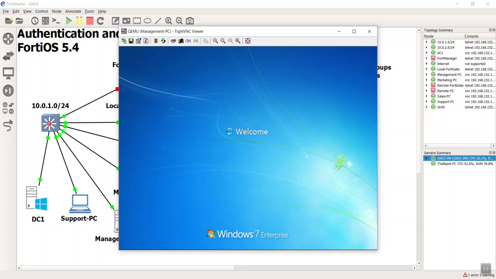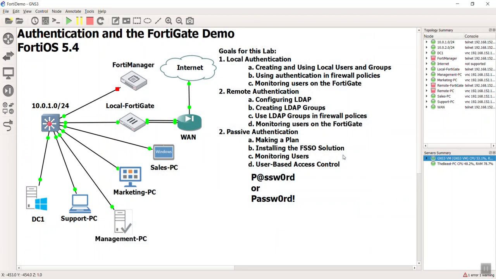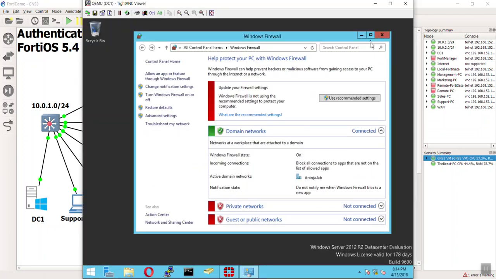I swear, if I ever get the money, I'm just going to get the biggest, baddest machine possible so I can do these virtualization labs to the umpteenth level. Here we go. So that's my way of also apologizing, guys, for how slow it is. So there you go. She did log in.